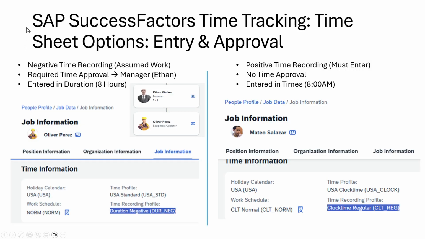I'll come back to my original starting point. You can have negative, you can have positive, you can have some employees that follow each. You can require approval for certain scenarios or certain employee types, right? That might make sense. And you can have durations or clock times. And like I said, this can coexist in the same system. So a lot of configurability, and you can really set this up a number of different ways.